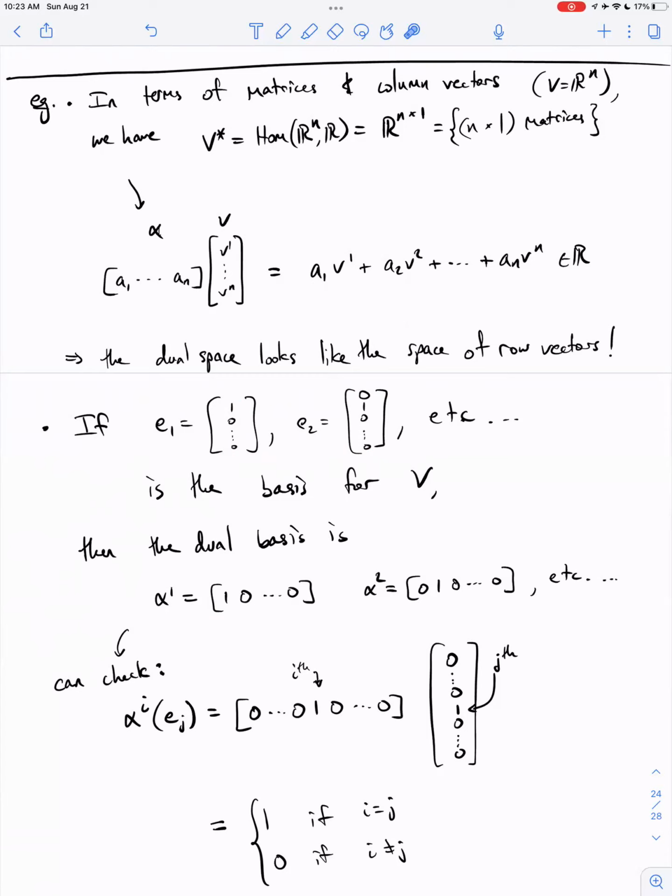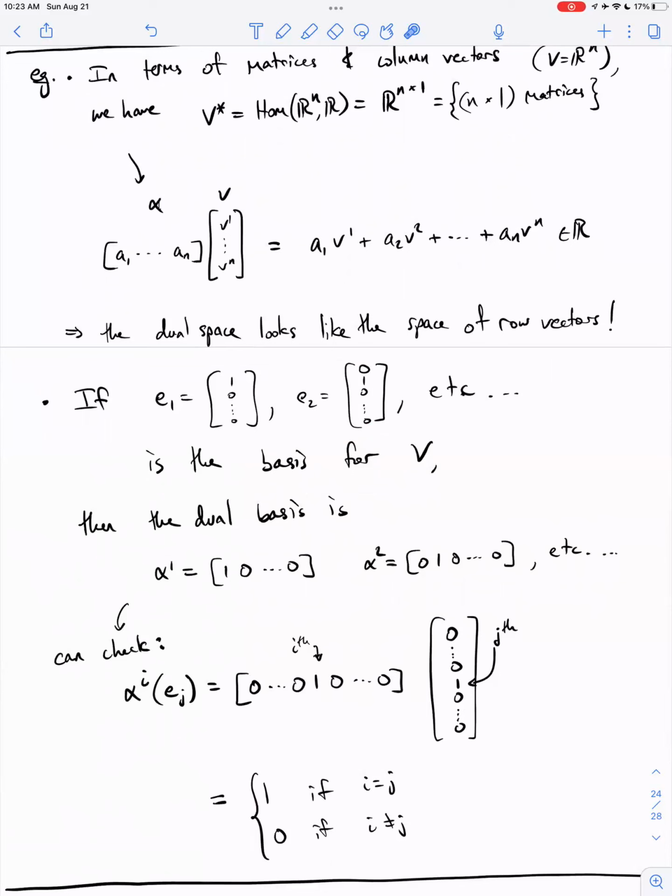And you can check if you multiply the row vector that's just a 1 in the ith spot with the standard jth basis vector, which is just a 1 in the jth spot, you will get 0 unless i is equal to j. Right? And this is the defining property for the dual basis. So I can define this basis for the dual space, and I confirm that it is actually the dual basis for the standard basis that I wrote down here. Right? And then if you were to change to a different looking basis for V, for Rn, the dual basis would change in some other weird way.